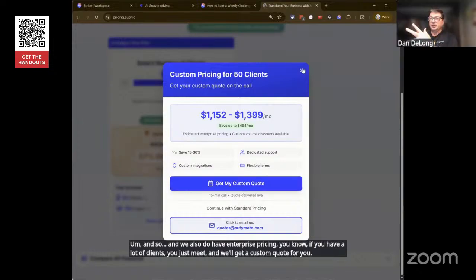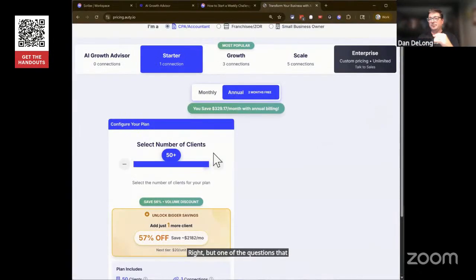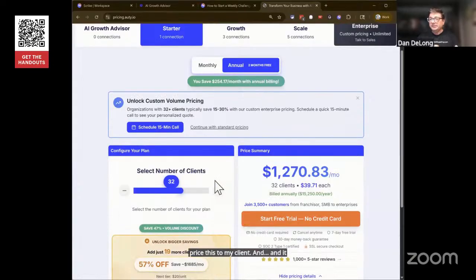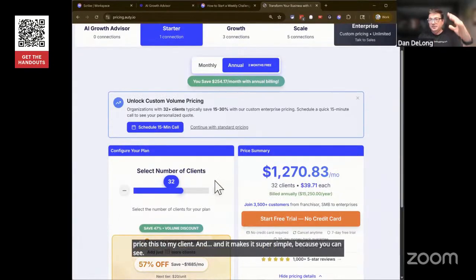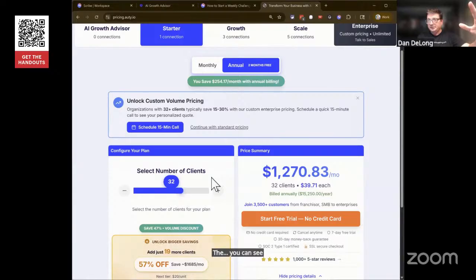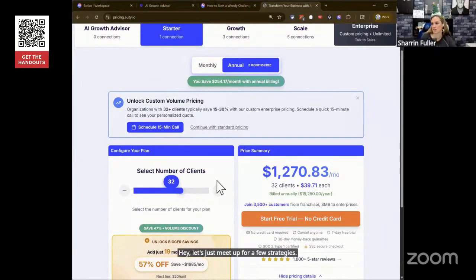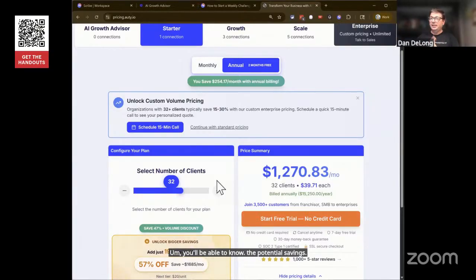One of the questions people are asking about pricing is, how do I price this to my client? And it makes it super simple because you can see the numbers at that point, like what Sharrin was saying about, hey, let's just meet up for a few strategies. You'll be able to know the potential savings, and you can tie your price to the potential savings, right?